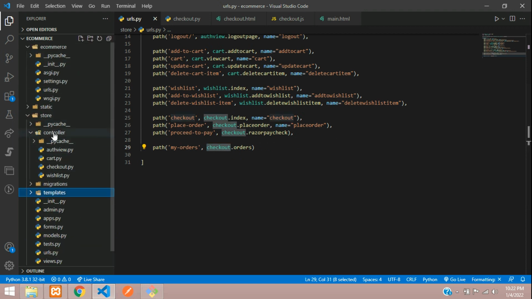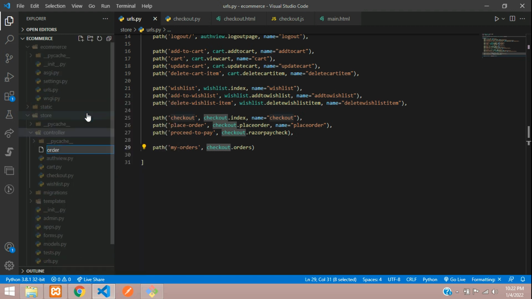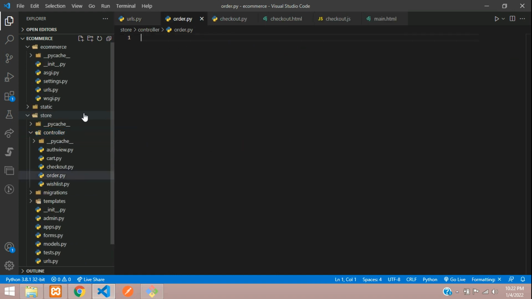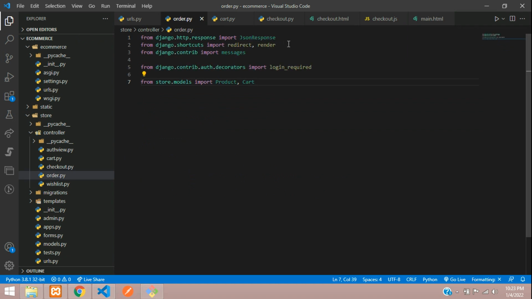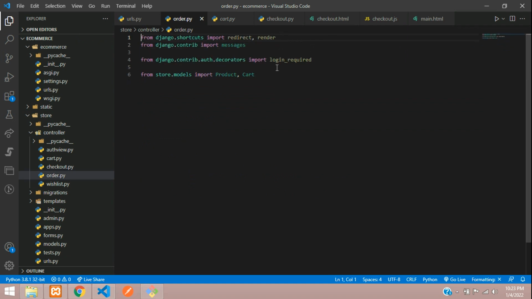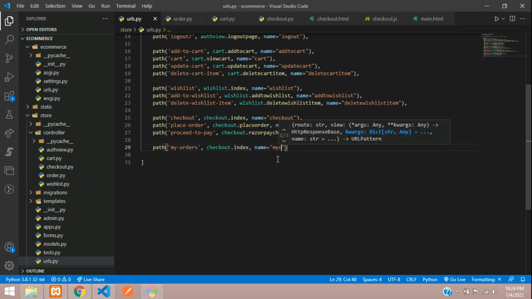We are creating all our views in the controller folder. So we'll say new file, order.py. Here we will make all the default imports. I'll just copy it from this and paste it over here. JSON response I will remove, and the decorator we require. And here we just need the order model, order and order item. I'll import both of them. And we'll create a function over here and call it index, and add a name to this path and say my orders.